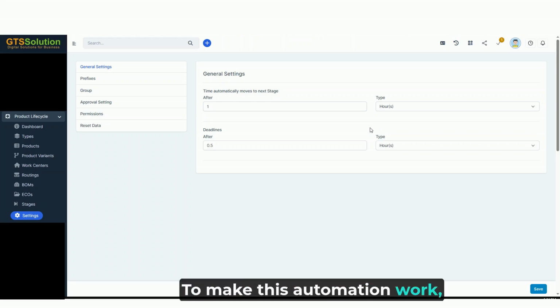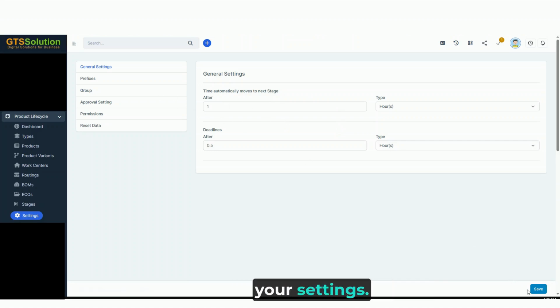To make this automation work, make sure both values are greater than 0, and don't forget, you must configure a cron job to allow the system to check deadlines and perform automatic actions in the background. If you don't want this automation to take effect, simply set the deadline, time automatically moves to next stage, or both fields to 0. This disables the automatic progression and returns control fully to manual approval. Then, click Save to apply your settings.